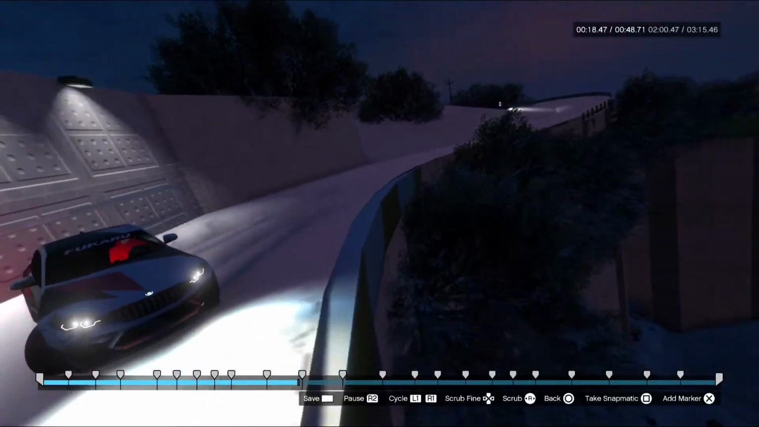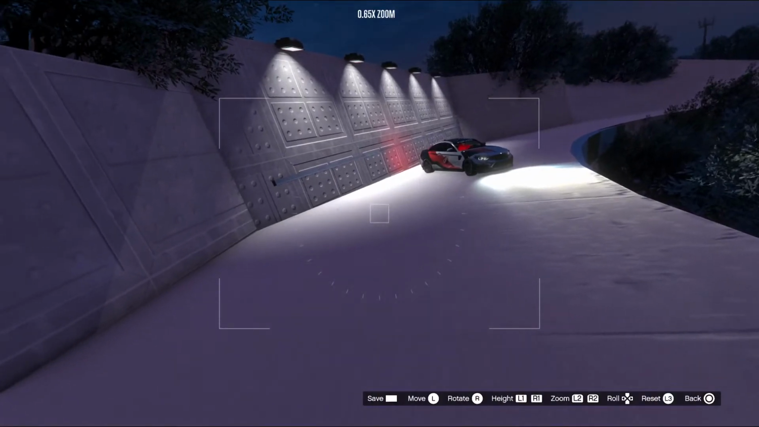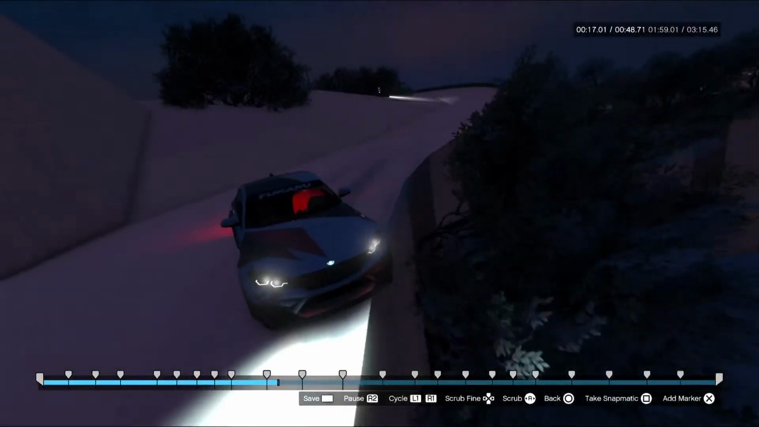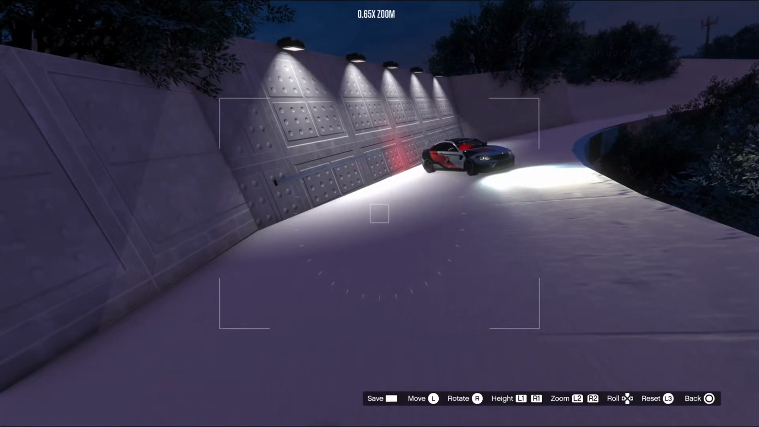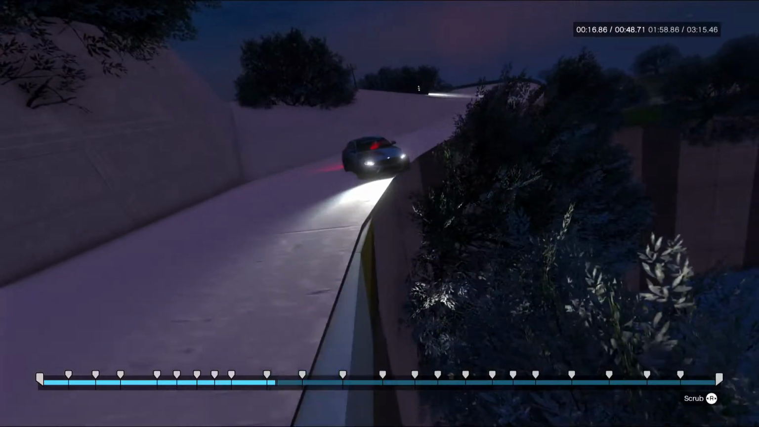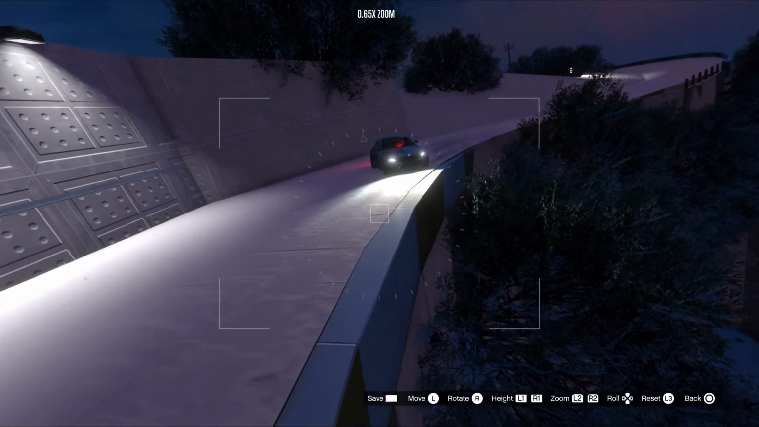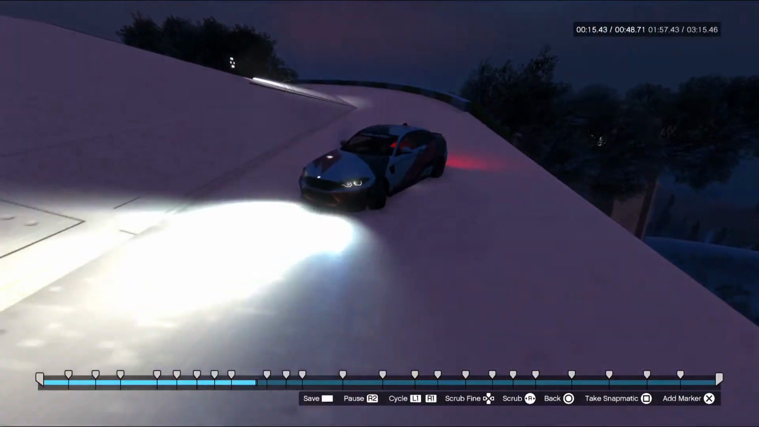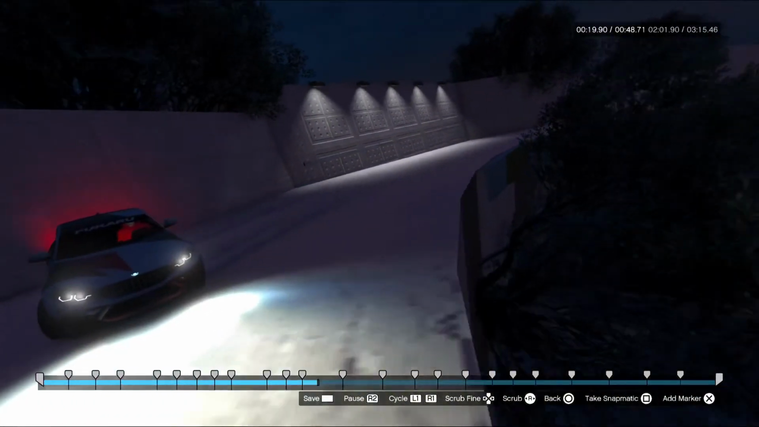Oh yeah. And then by the time I get to this spot, I want to be looking more that way. Still not quite enough. You know what? Instead of messing with that next camera though, I'm going to just add a marker in between them and then tilt it, because that's where the car is going to be. Yep, that did the trick.